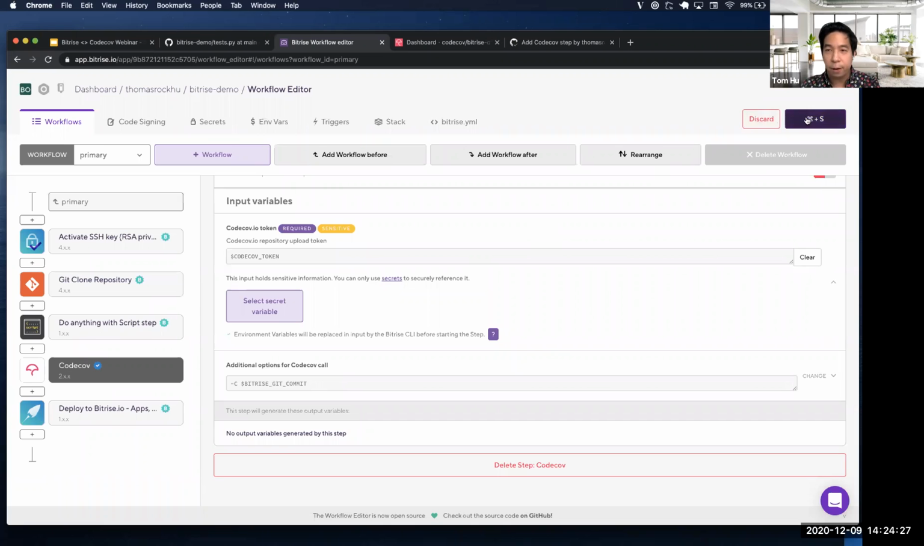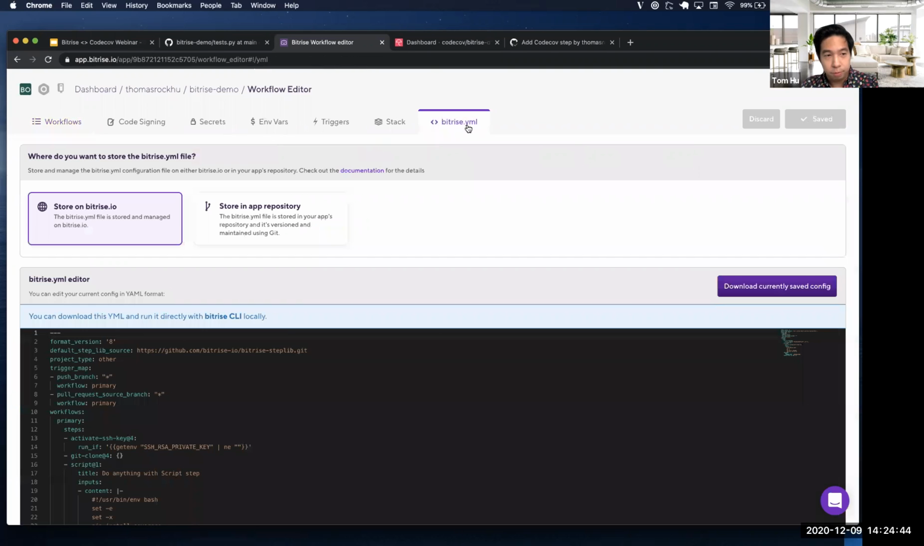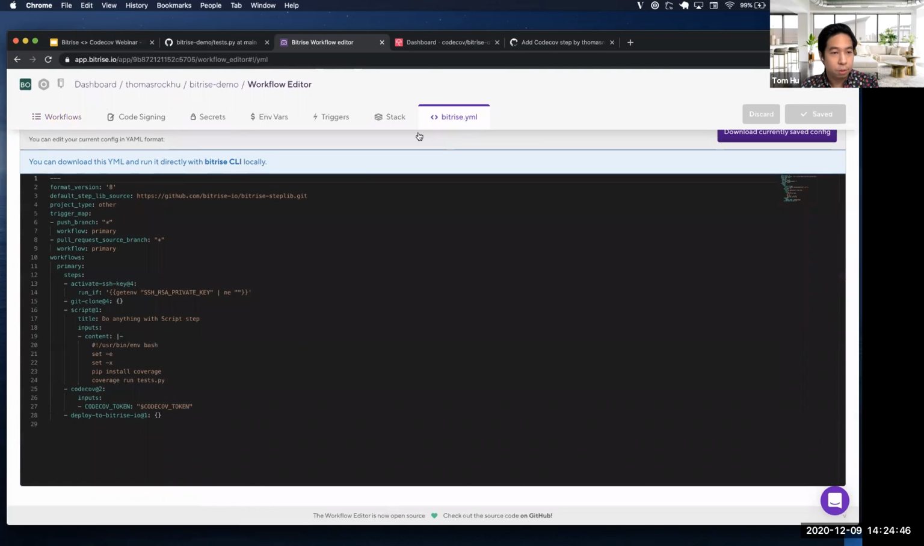Okay, so I'm going to save and rerun this workflow so we can see a full run of it and see what happens when Codecov is now integrated. Did it? Yeah, it's saved. Awesome. So while that's running, I'm just going to point out what this looks like in the Bitrise YAML file. Awesome. So we see here in the Bitrise YAML file that it's added these 3 lines. It's super simple.